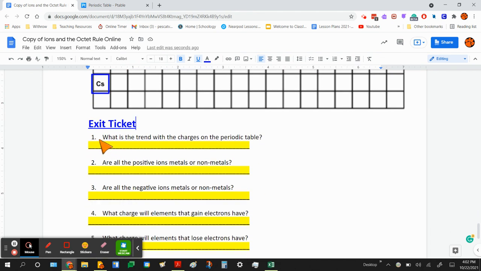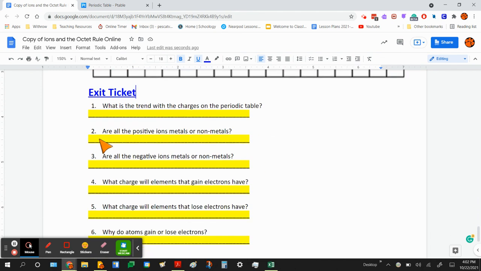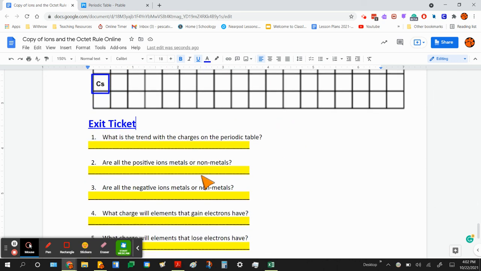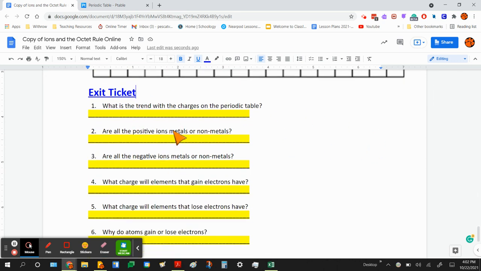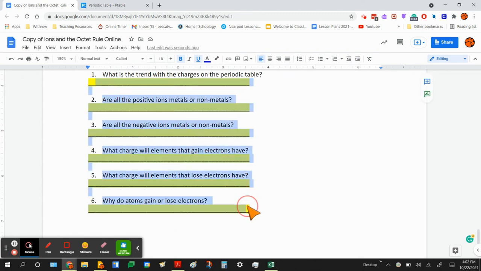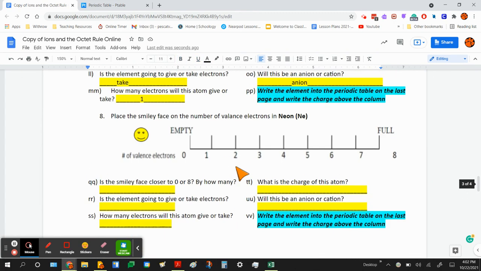All right. So think about this when you do it. What is the trend of charges on the periodic table? Look at all of them as you go. What are the positive in metals? Are the negatives non-metals? And please make sure you answer all of these. Do not forget about them. That is part of your grade.